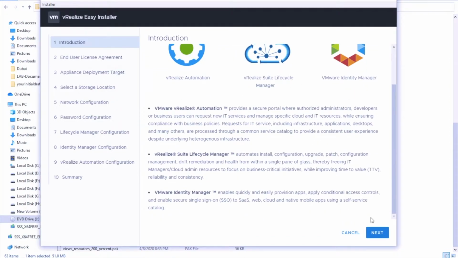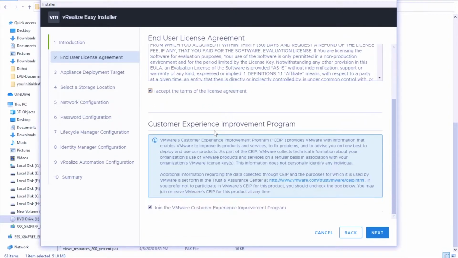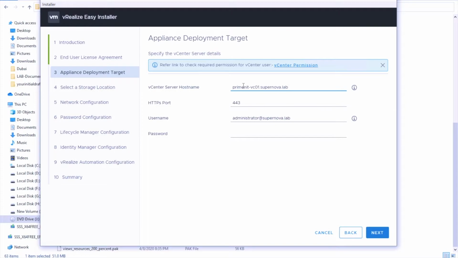These can be installed separately as well. Since I don't have anything in my lab, I'm just going ahead with new, and I'm unchecking the customer experience improvement program, and then clicking on next.